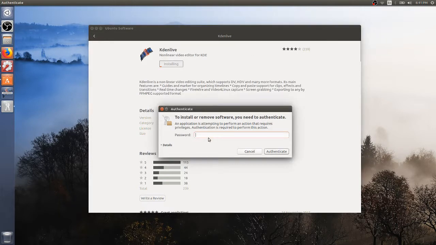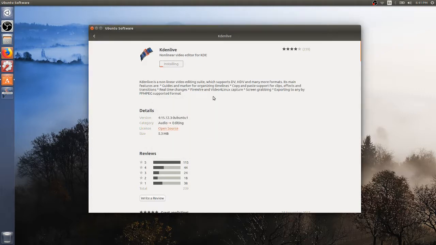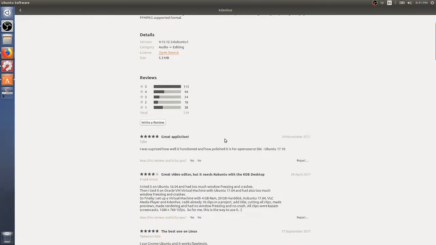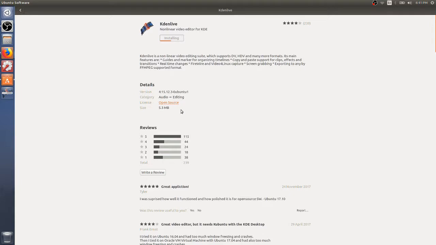Oh well, I didn't get to enter my password. Oops. Let's retry that. There we go. It's fairly small in size. I don't know if it shows it on here, the actual size of it. Oh yeah, it's only 5.3 megabytes.